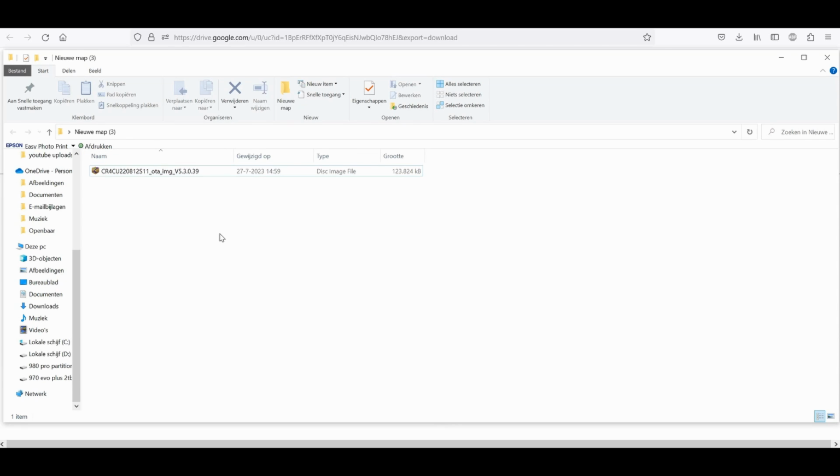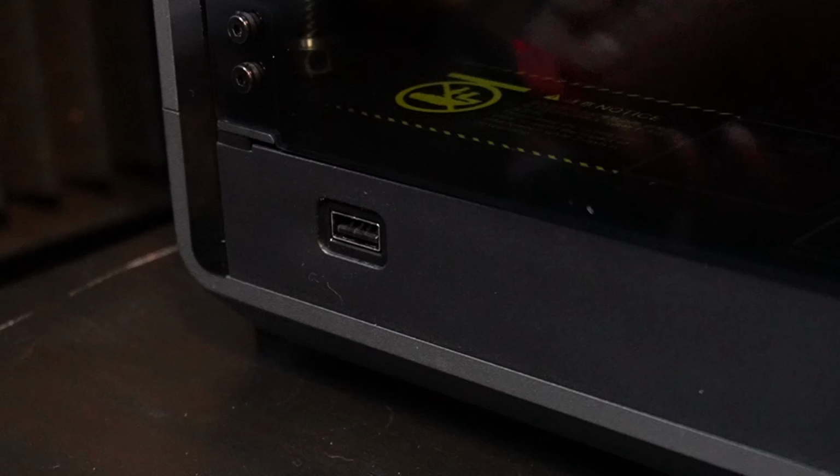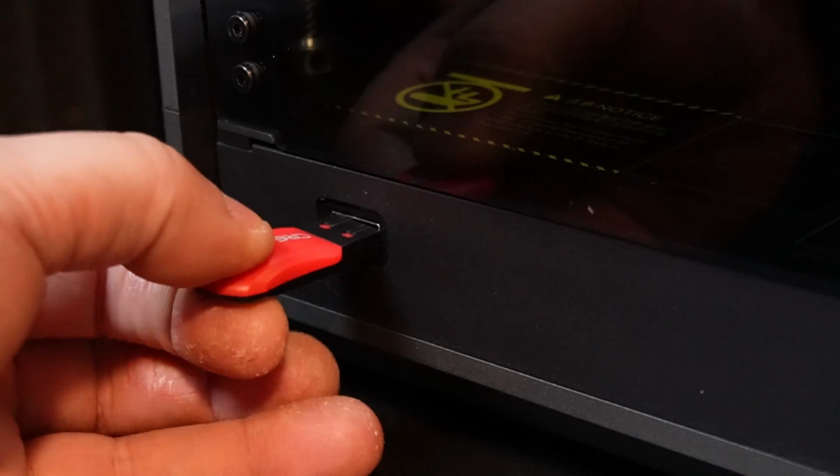Once you copy your file, make sure your USB drive is formatted into FAT32 extension. And once it's copied on there, you have to eject your drive, and then we can move to the printer side of the installation. Put the USB with the custom firmware on the K1 Max.